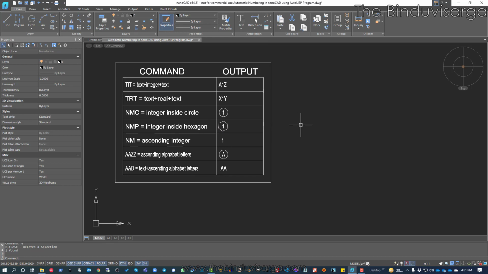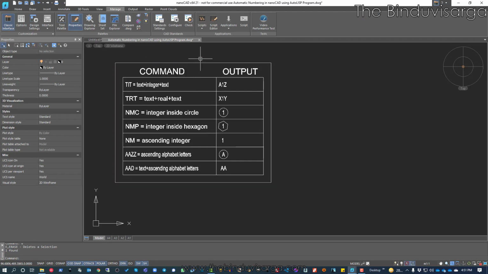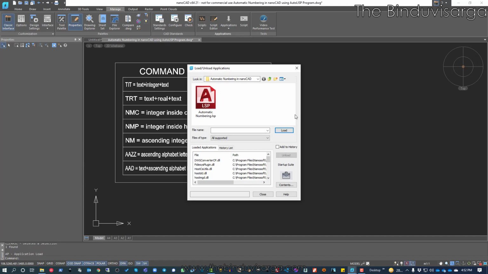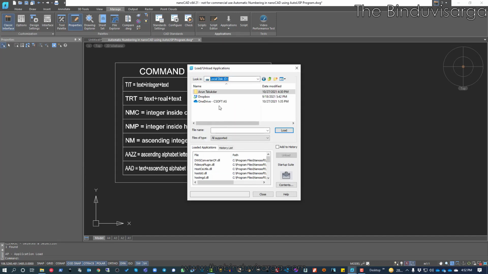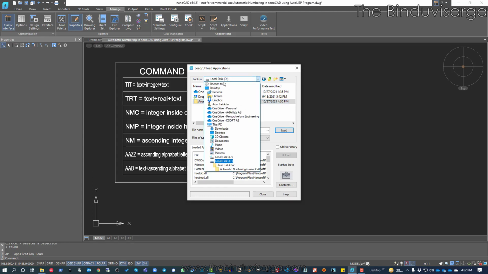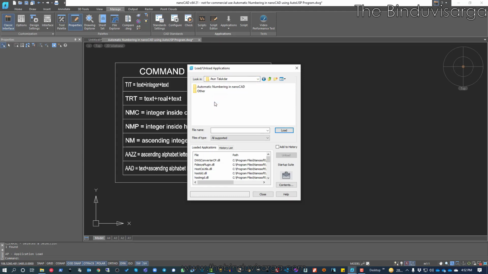So now we will upload the function inside nanoCAD. For that, we will have to move to Manage tab, and we will click on Application, and then we will say Load Application. And the same directory. So this is my D drive, and here I have the folder, and this is the program I have. So I will say upload, and now you can see this is added in the list, right?